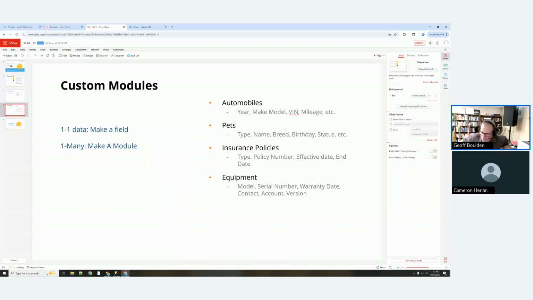Again, going back 20, 30 years with products like ACT, which I know many of you are familiar with, it was hard to create custom modules. You created large flat files. Anyway, modules are the way to go. Today, I hope to show you how to do that.